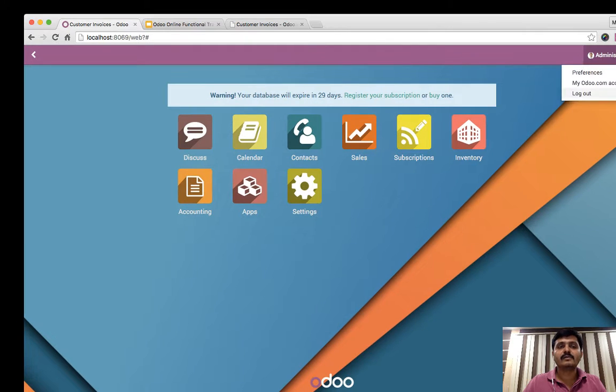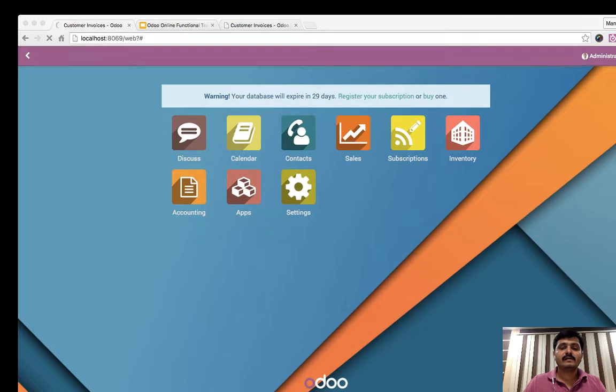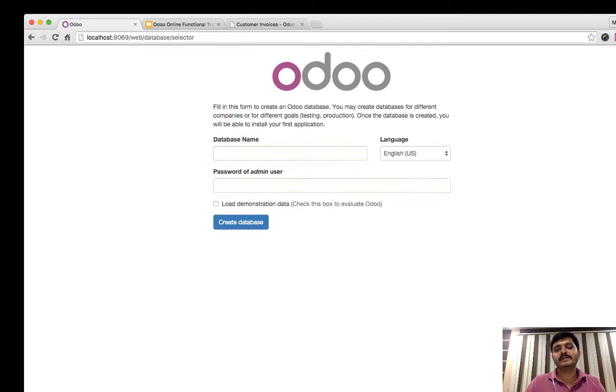Okay, let's log out, and as the database does not exist, it will redirect me to a new page. Here I will put India. I will put admin as the password I want, and don't check this option. Don't load the demonstration database, otherwise it will create a database with a generic chart of accounts, which is a US chart of accounts. So if you want the Indian chart of accounts, don't tick this and click create.